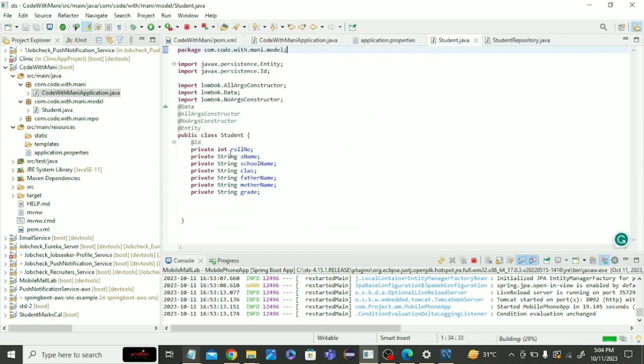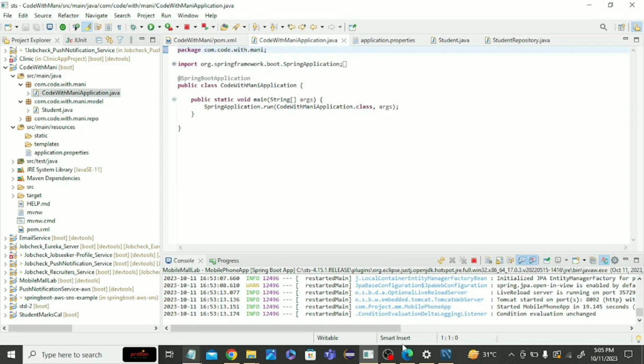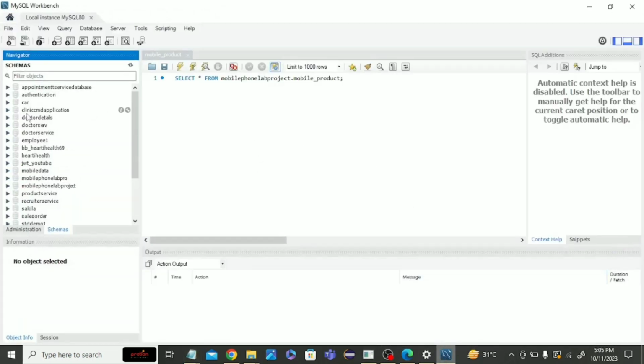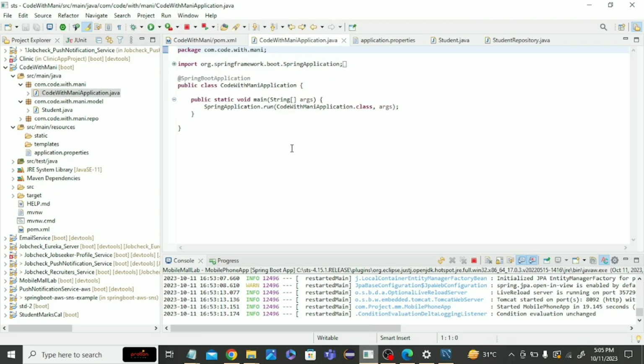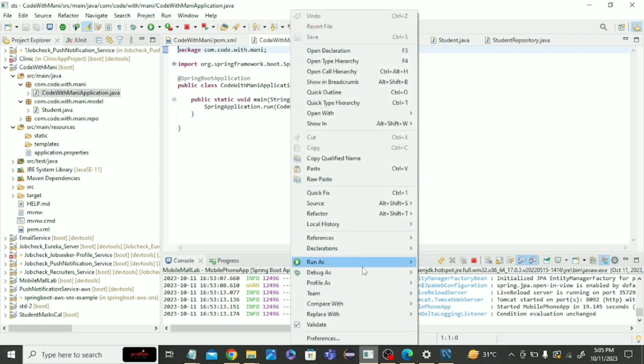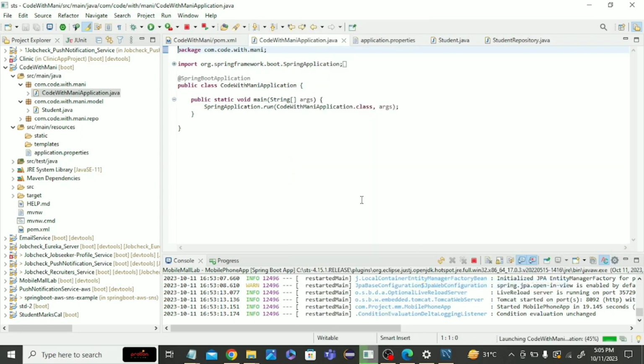This is Student, so it will create a table in the database with the table name student, and this many fields it will create: 1 2 3 4 5 6 7. Done. Now let's start. Now run, and let me show you the database. This is the MySQL database. The database is not present here, but it will create it. Now right click here, run Spring Boot.